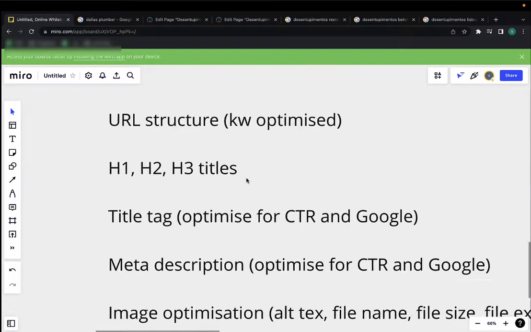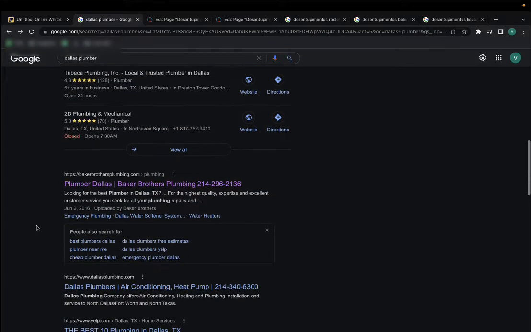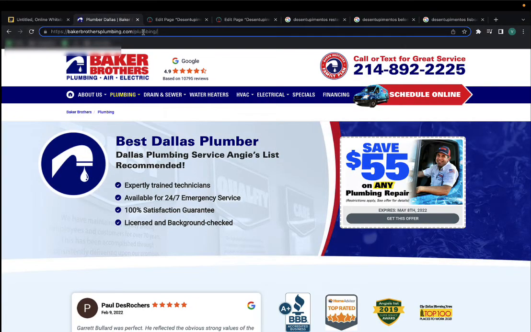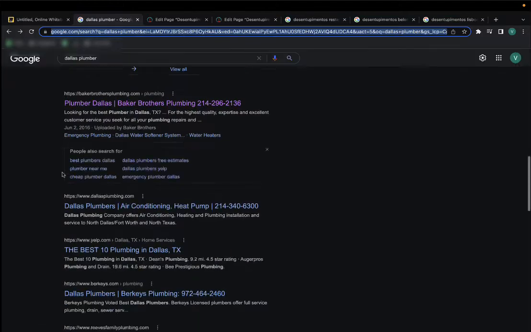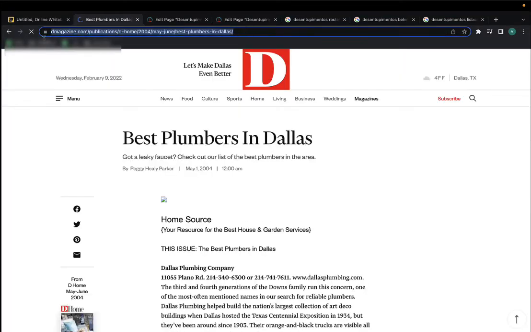The first step then is URL structure. So let's say we search for Dallas plumber. The URL structure is, of course, the URL. In this case, it's a branded domain and then has the keyword plumbing after it. Let me just search here for another example. For example, this one right here. This is the URL structure.